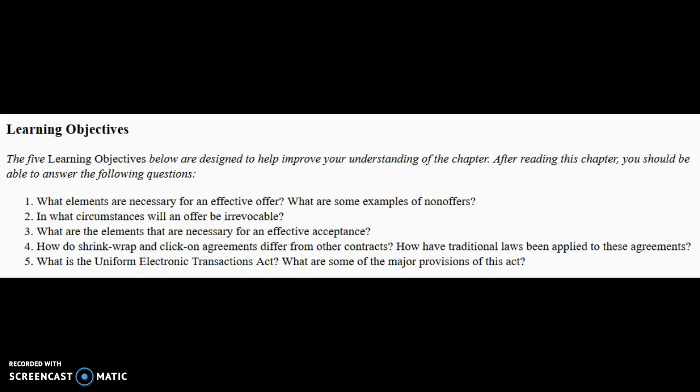An example of a non-offer would be something like, I'd like to take you out this evening. How about, I guess I'll pick you up around 7 o'clock, huh? That would be a non-offer because there was not serious intent to be legally bound and so forth.